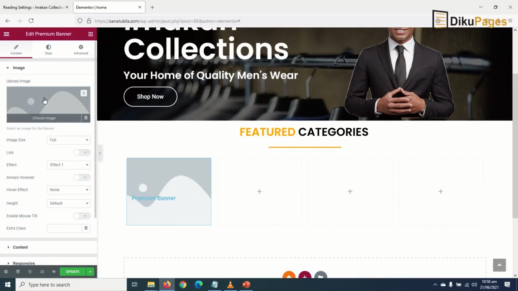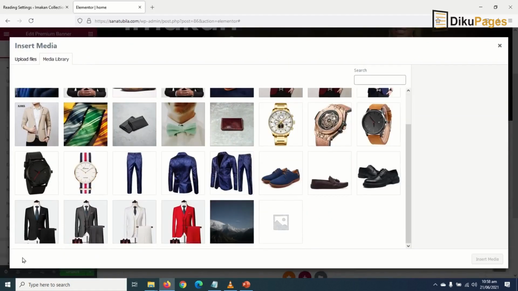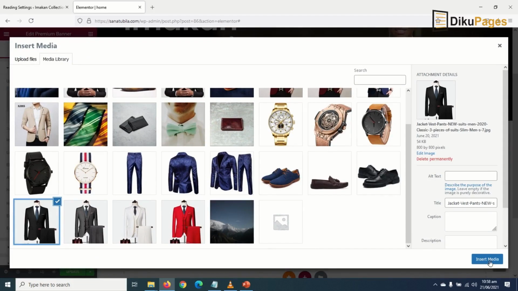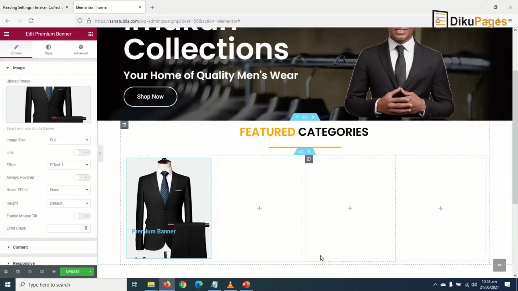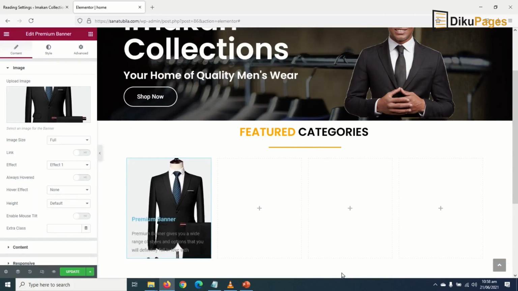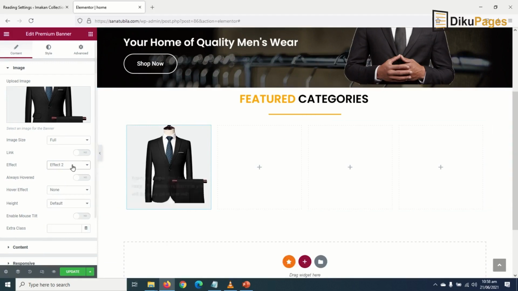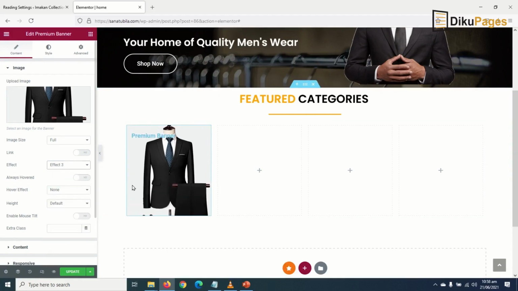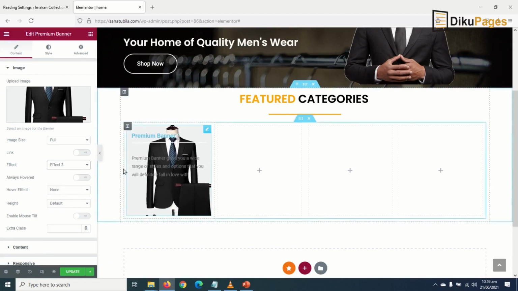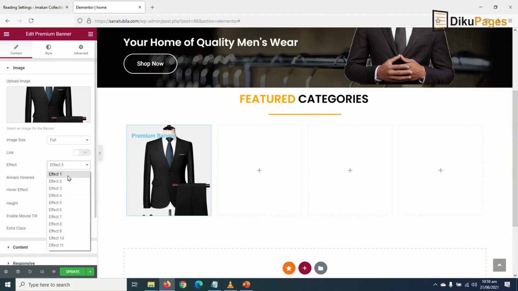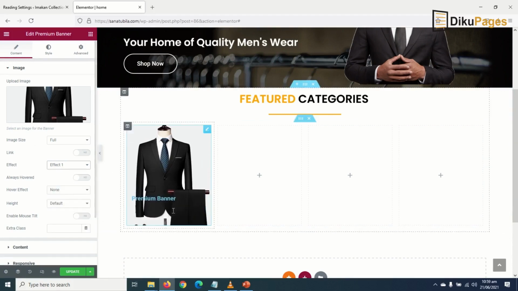Then I'll go ahead and insert the image I want to put there. I click, just go ahead and choose this, insert media. Awesome. And I can change the effects from here. Currently it is using effects 1. Let's see 2. You see that. 3. Awesome. I think this one is kind of cool, but I'll go with effect 1.